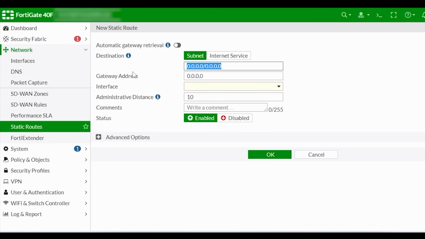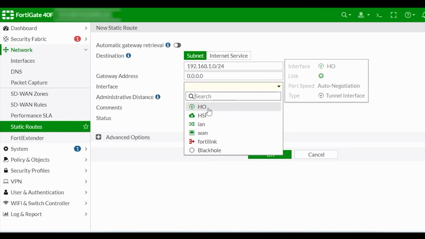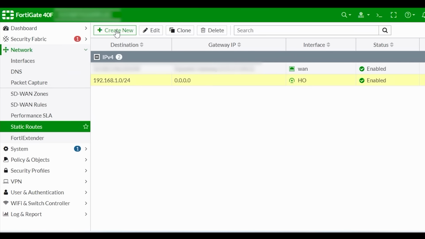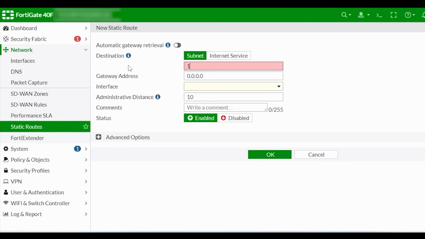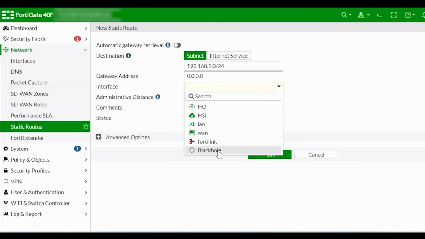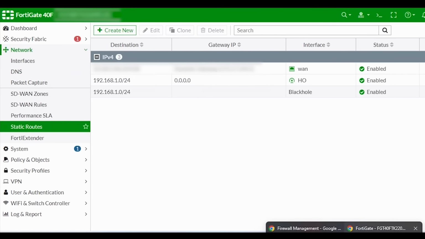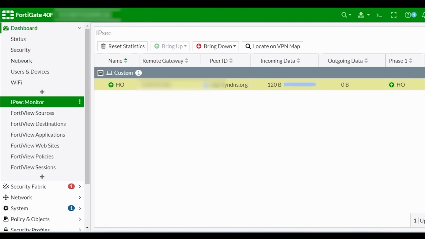Create a new route. Give the destination address, which is the head office network with the subnet. Select the interface, the tunnel interface. Click OK. Now we have to add the same destination address and subnet. Choose the interface as the blackhole interface. With these static routes, we have completed the configuration of the FortiGate. Now we can test the connection.